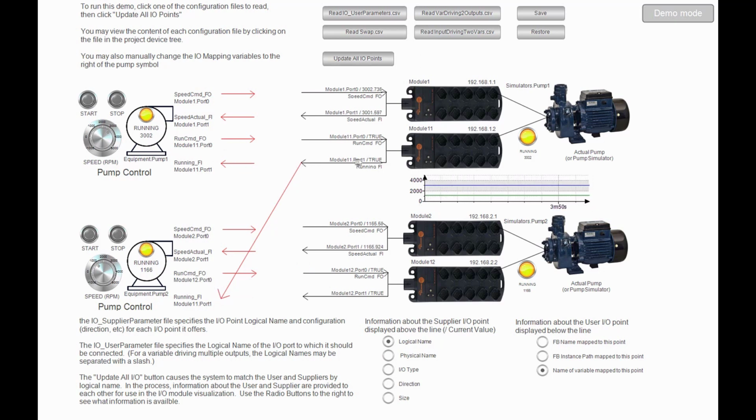So here we're sending the status command. Here we're stopping. And even though this pump is still running, this indicator light indicates that it's off because it's getting its signal from here. Now, why would you want to do that? You'd never do that on a pump like this, but it shows you the power of object-oriented I/O.